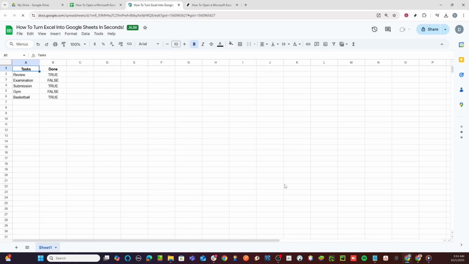And that's it. By following these straightforward steps, you've successfully opened an Excel file in Google Sheets. You can now enjoy the convenience of working with your data from anywhere while taking advantage of all the collaboration features that Google Sheets offers.